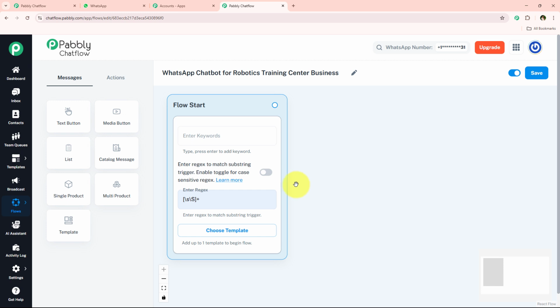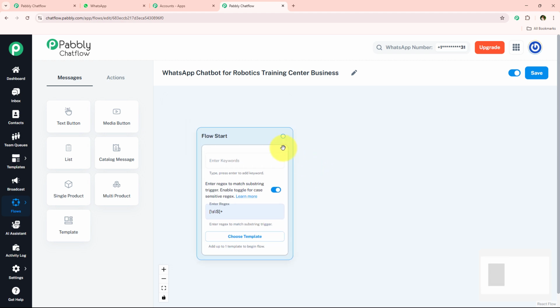And further, if I switch on this toggle button, automatically this is going to be done for the case sensitive regex. So it is not mandatory to switch on this toggle button. You only have to switch it on for case sensitive regex. Now I'm just going to move on further.